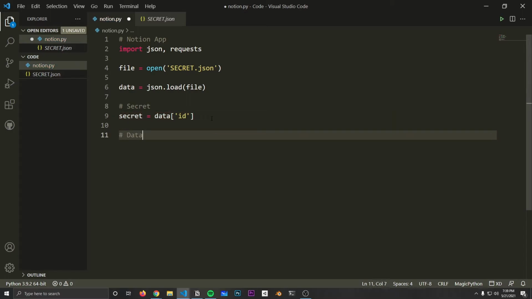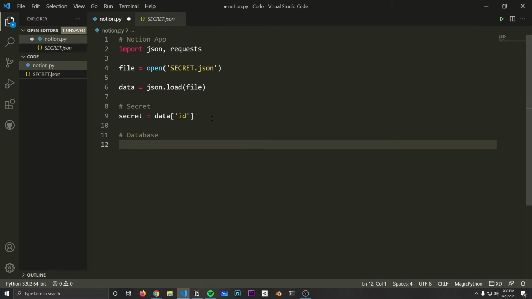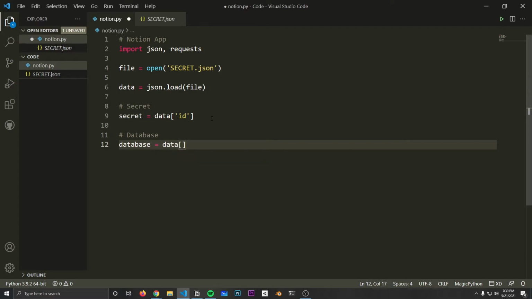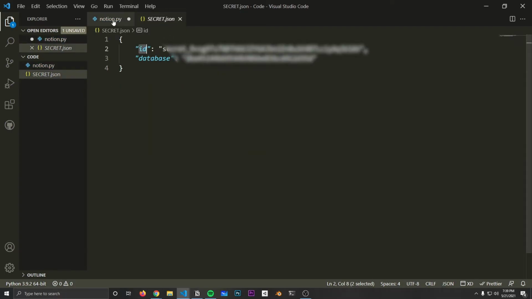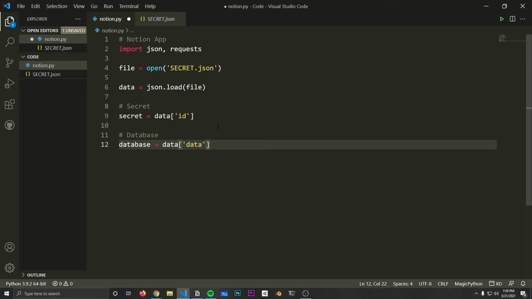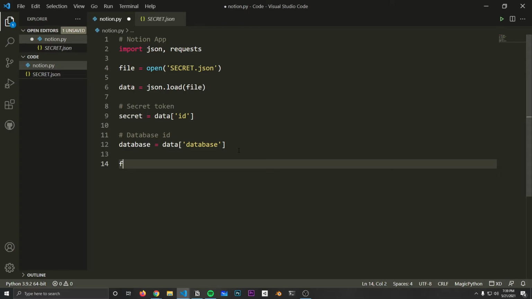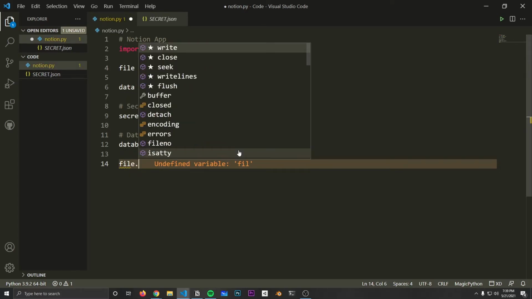Now database. I'm going to put database here, and I'm going to call a new variable called database, and I'm going to get data again, but this time I'm going to get the second one that I named database here. So we're going to put database in order to get the database ID. So let me actually put database ID and then secret token here, so it's a little bit more clear when I actually put this on the GitHub. Now you're going to want to close the file.